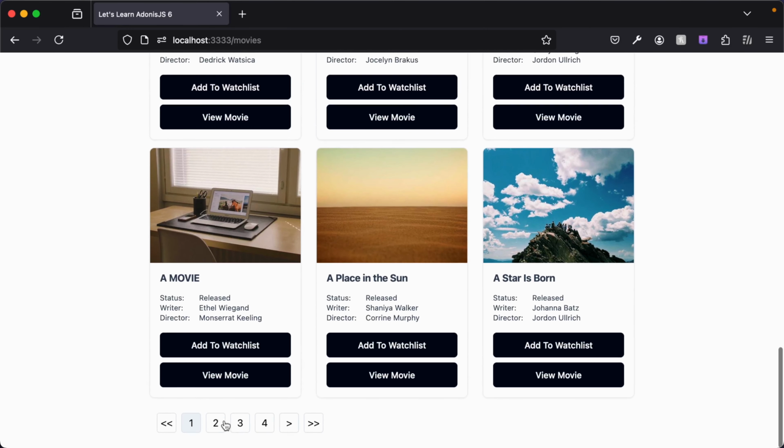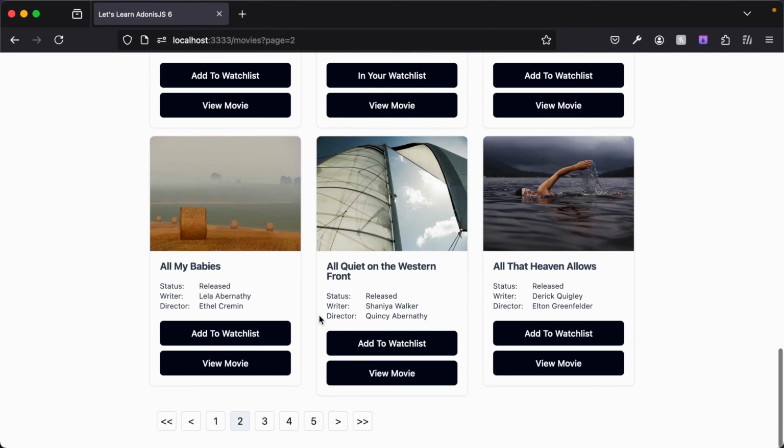Give that a save, jump back into our browser, give this a refresh once more. Let's go ahead and scroll on down and make sure everything's working here. So page 2, 3, 4, next goes to 2, and last goes to 28, first goes to 1. Awesome. So everything there does seem to be working a-okay.